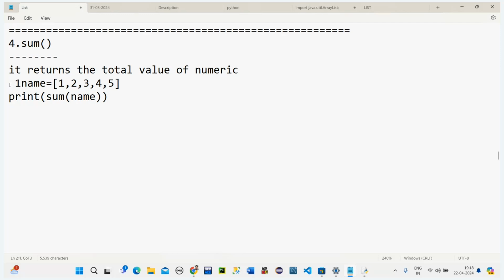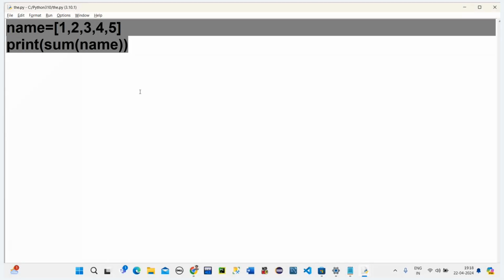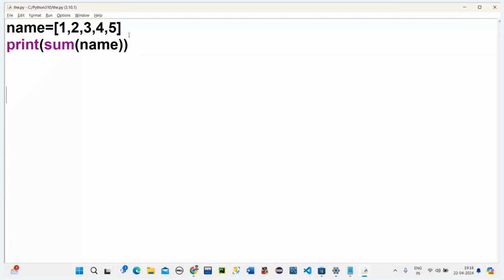This is one example. Done. Now for example, if I'm writing something like 1, 2, 3, but I'm giving it this part. Here also I'm keeping quotations. Here also quotations. Here also quotations. Now what would be the value?